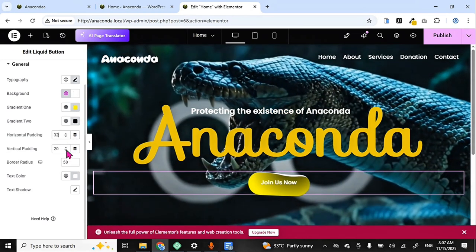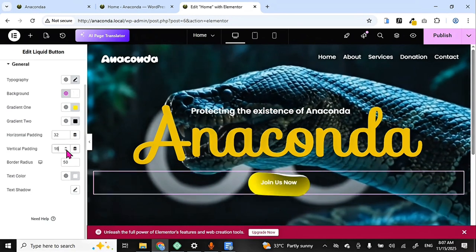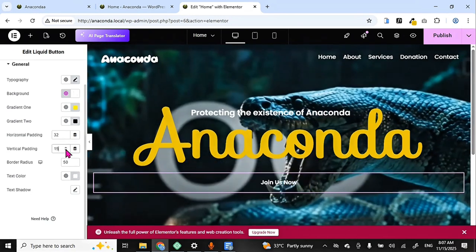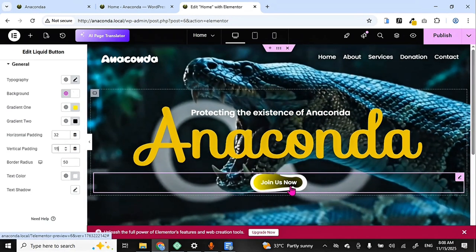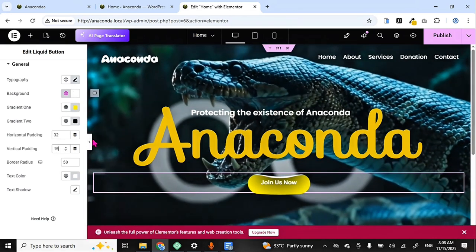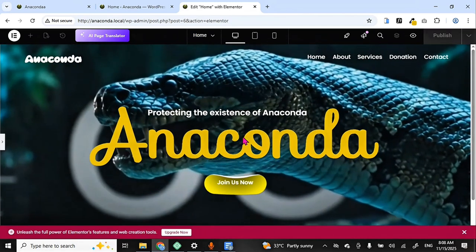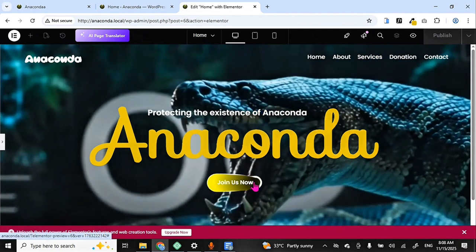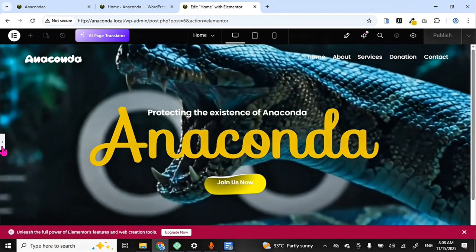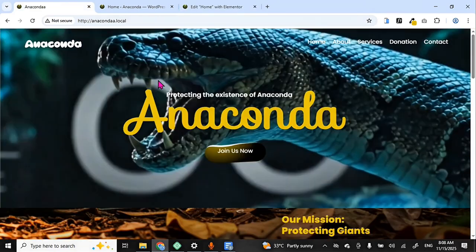Alright, then come over here as well. So you can give it any size you want. So this is what we have right now. So it is looking perfectly okay, as you can see. Alright, so the next thing we want to do right now is to create this section over here.